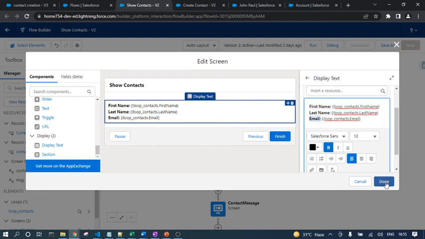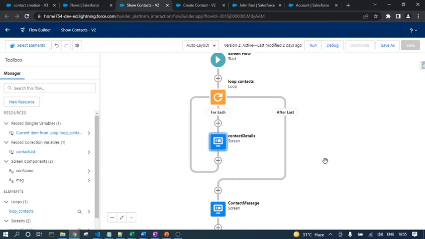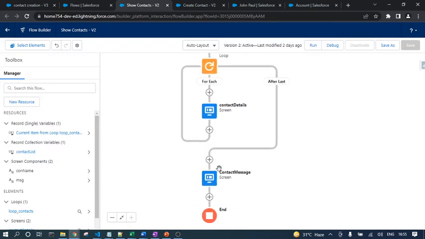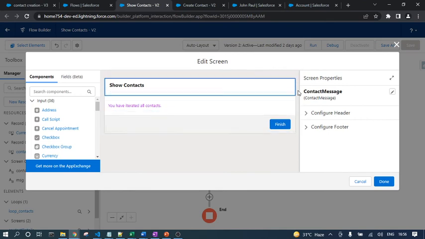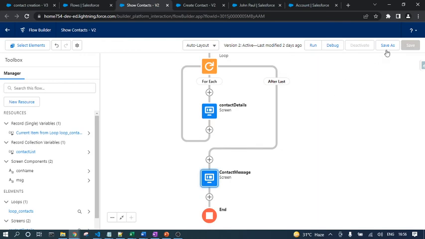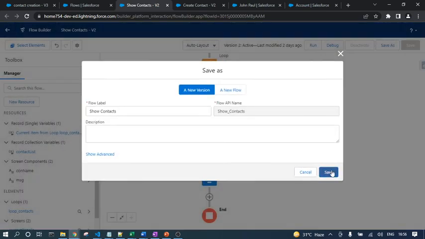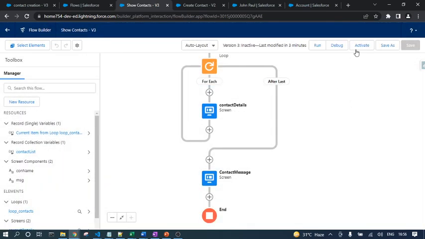Yeah, that's it, done. After the last one, you can show the error message that you have iterated all contacts. That means you have covered all the contact records. So let's save and activate it.